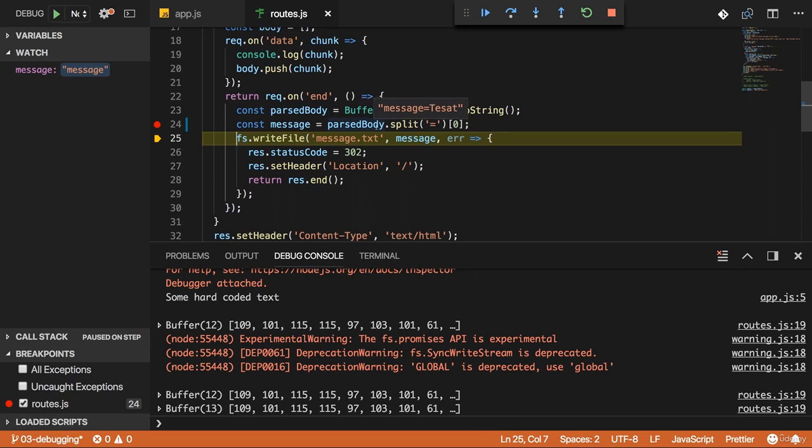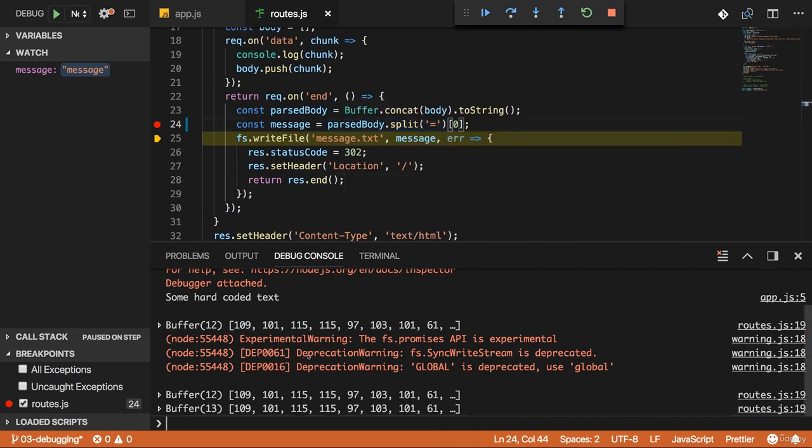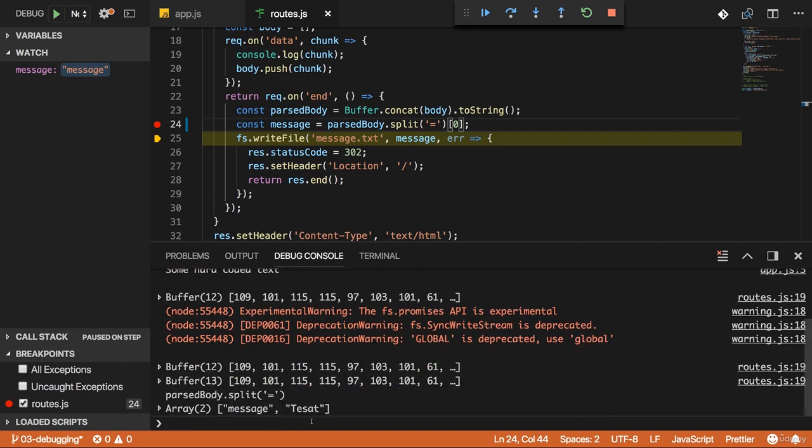Now, since this is what we store in the message constant, we now can tell pretty clearly that our error has to be stemming from that part here, because we clearly have our value in here, but then we seem to be extracting the wrong piece. Now, split also does its job, and you can even use the console here to, for example, run some commands. You can run parsed body split equal sign here and see what this returns. So you see you get an array with message and tsat because I mistyped test.